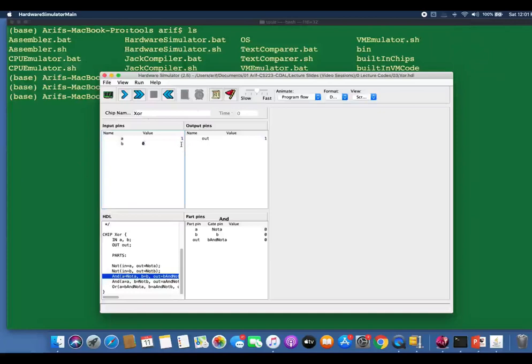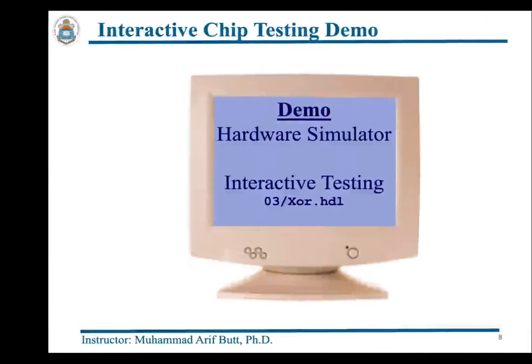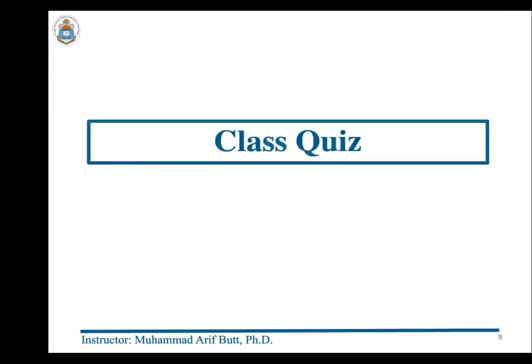Let me give 1 over here as well, and since now we have both inputs as 1, this is an XOR gate, the output should be 0. Let me click the evaluate button, the output is 0. So that is great. Fine. I think we have confirmed the behavior of this XOR chip. Let me move ahead.